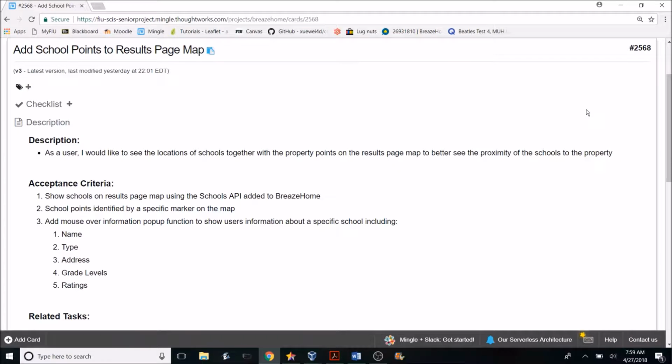The first thing that was done was creating the user story in Mingle. All of the user story creation management for BreazeHome is done on Mingle. So as you can see here, we have user story 2568, add school points to the results page map. The description is, as a user, I would like to see the location of schools together with the property points on the results page map to better see the proximity of the schools to the property.